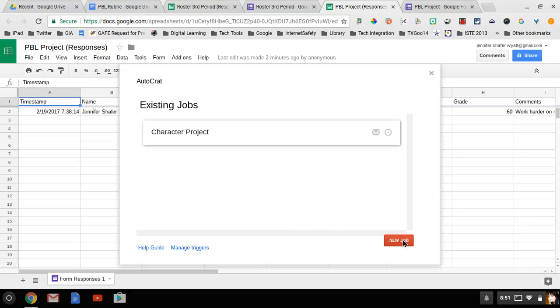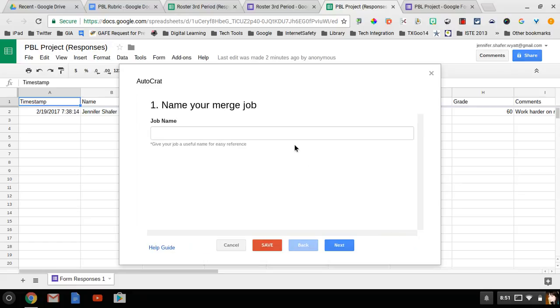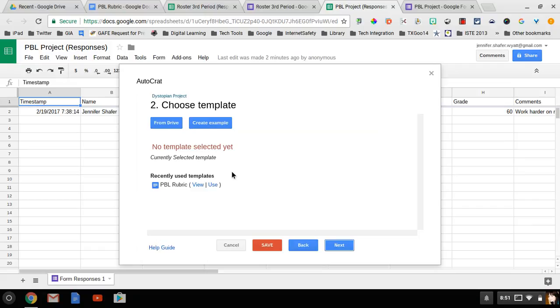So I'm going to start a new job here, and I'm going to call it Dystopian Project because that is the project that I'm going to grade here. And I'm going to click Next. Now I need the template that I'm going to put my answers into. So if I don't see it, I can use the From Drive option here, and it will navigate out to my Google Drive and let me find it. But here's my PBL rubric right here. So I'm going to select Use.